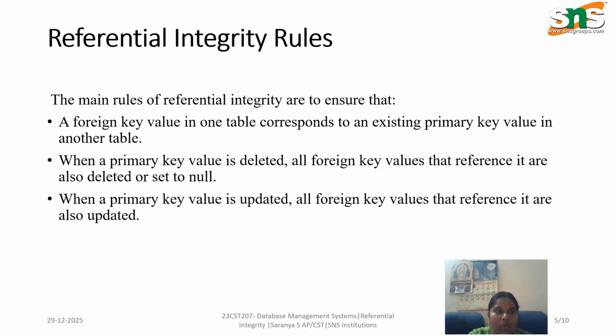The integrity rules. The main rule of referential integrity is that a foreign key value in one table corresponds to an existing primary key value in the other table. When a primary key value is deleted, all foreign key values that reference it are also deleted or set to null. When a primary key value is updated, all foreign key values that reference it are also updated.